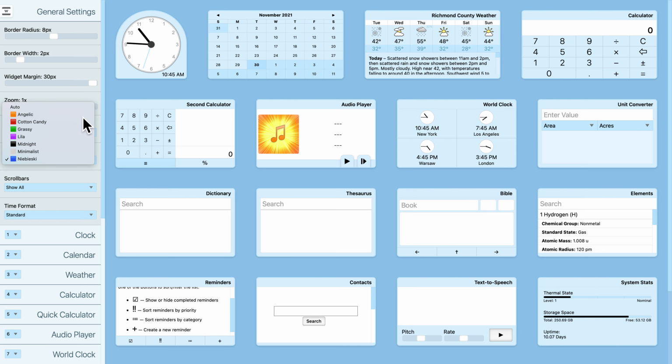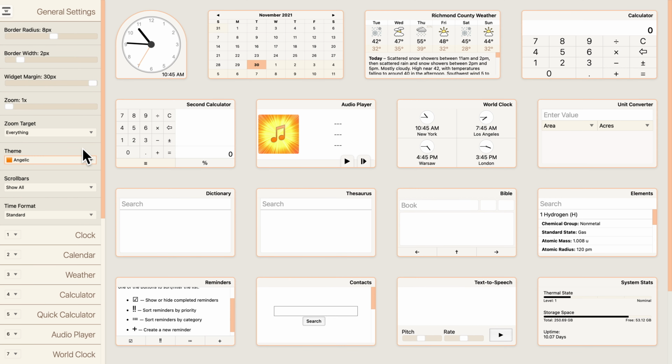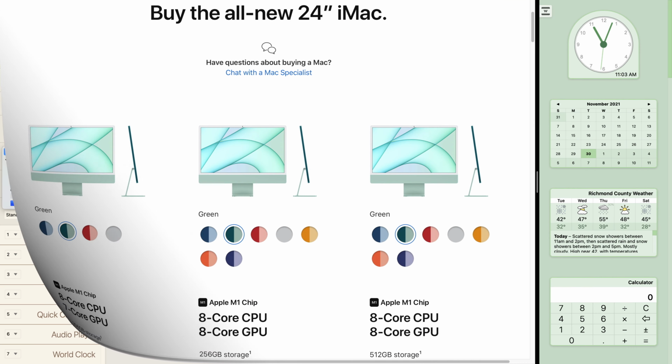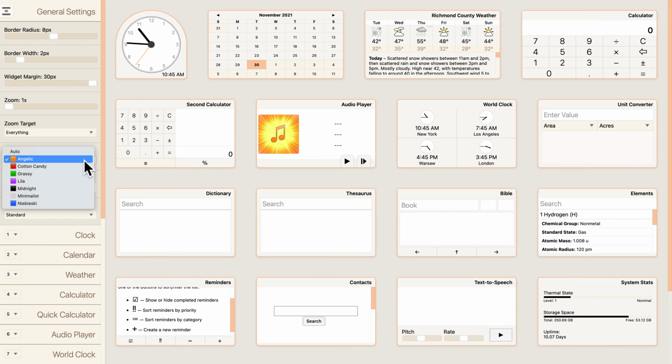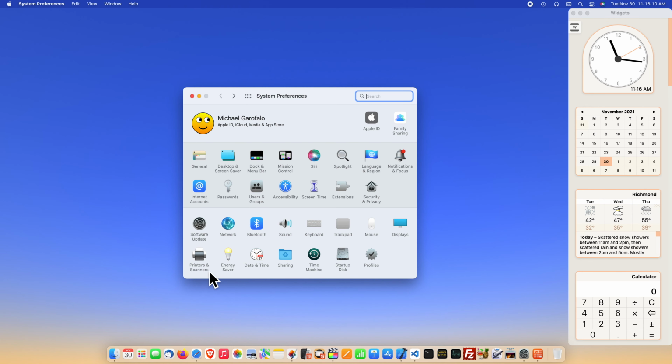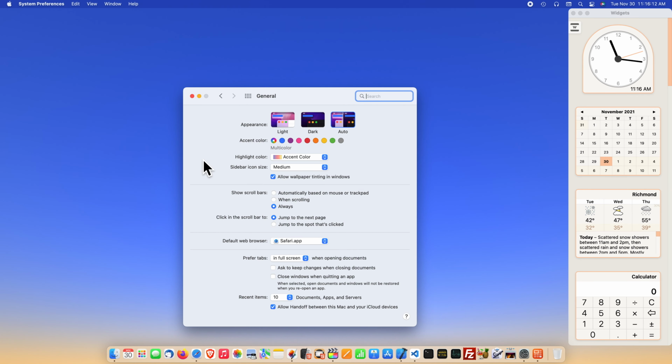What's extra nice about the color theme is that it could be used to match the coloring of your Mac. Did you buy a green iMac? Well, the Widgets app can be green too. If you select Auto, the Widgets app will use the Angelic theme in light mode and the Midnight theme in dark mode. You can change your Mac's appearance in the General section of the System Preferences.